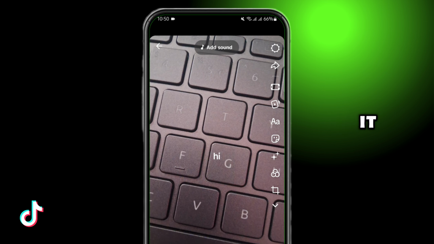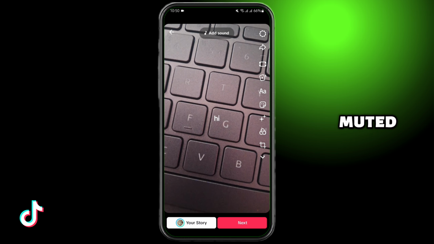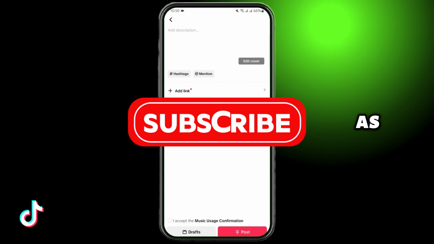So tap onto it. And now in my case, I have muted the audio, but you will directly see what I have written here, and you can also hear it in your device. And once you're satisfied, tap on the next. And you may go ahead and post it as well.